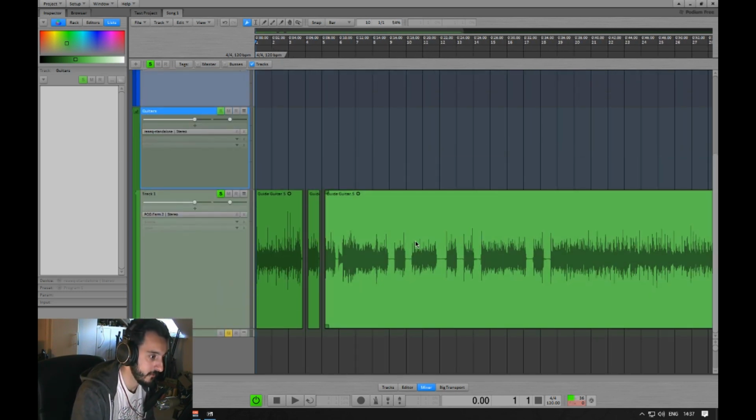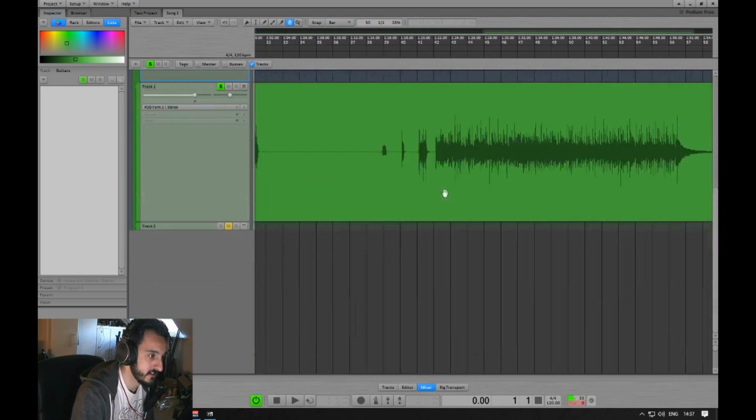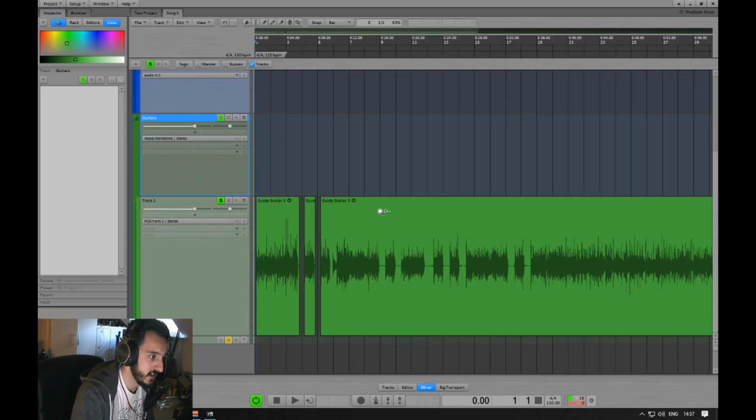Now what I'm doing here is grabbing and panning. If I press Control and Shift and click, then it moves you through the project.